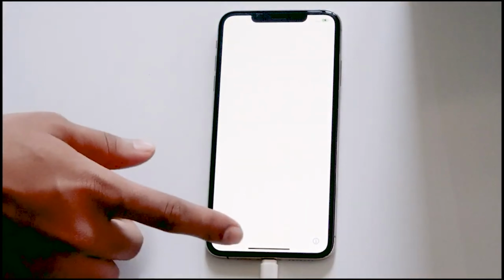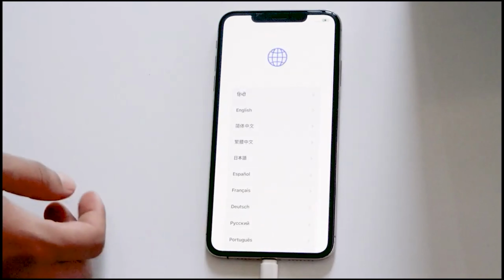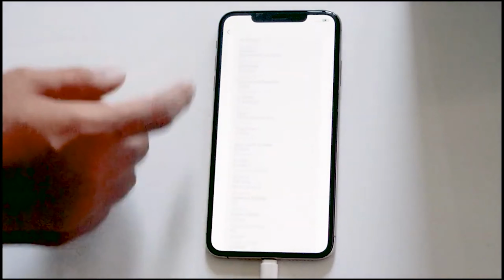So guys, as you can see, we have successfully fixed the issue. And now we've successfully fixed "iPhone is disabled, connect to iTunes", and this is how you can fix this up.